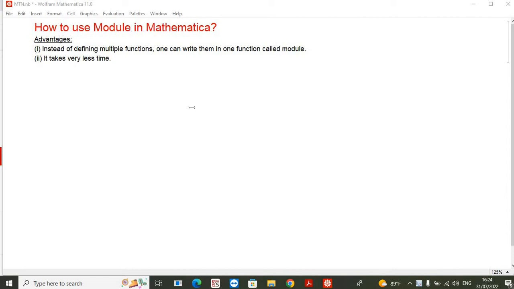Let me give you two advantages of using a Module function in Mathematica. The first one is when we use multiple functions in Mathematica, then instead of defining multiple functions, we can define all the functions just in one module. So you will define one function which is called a Module, and then you will define all the functions inside of this module. And the second advantage of this Module function is that it doesn't take too much time as compared to some other functions. So let's begin with this Module function.